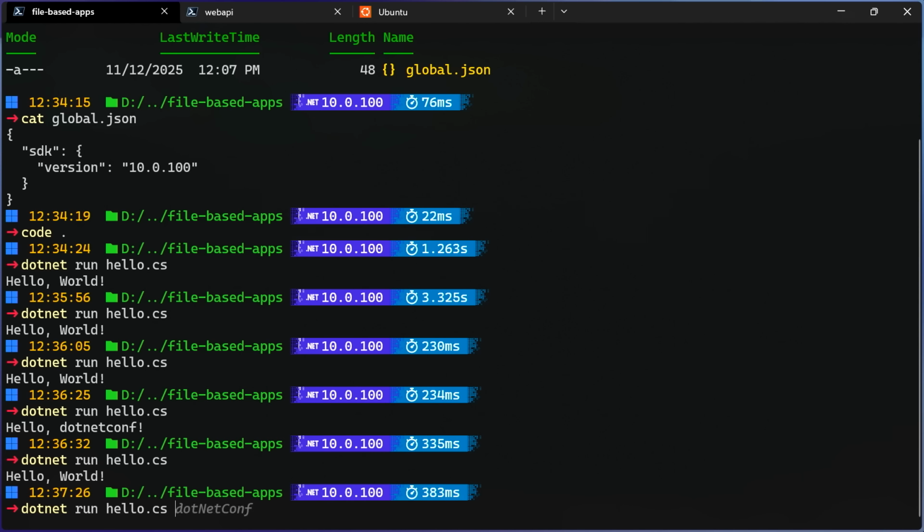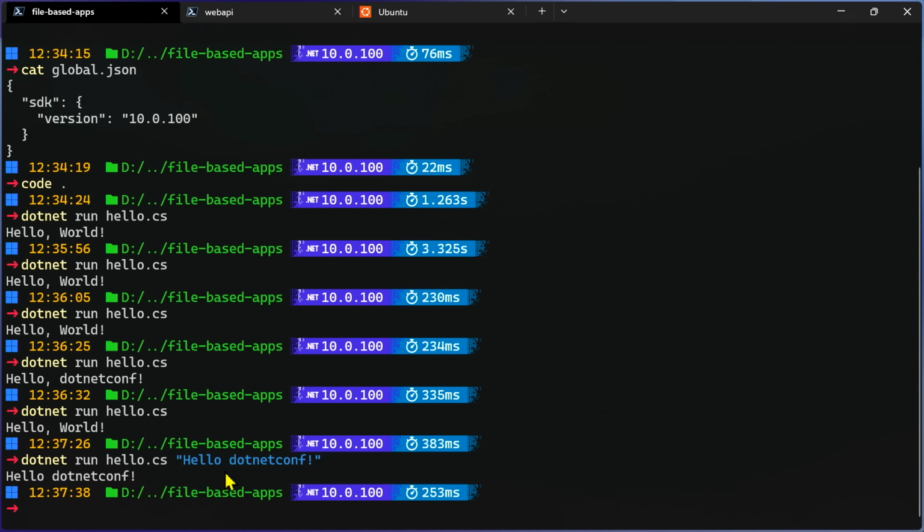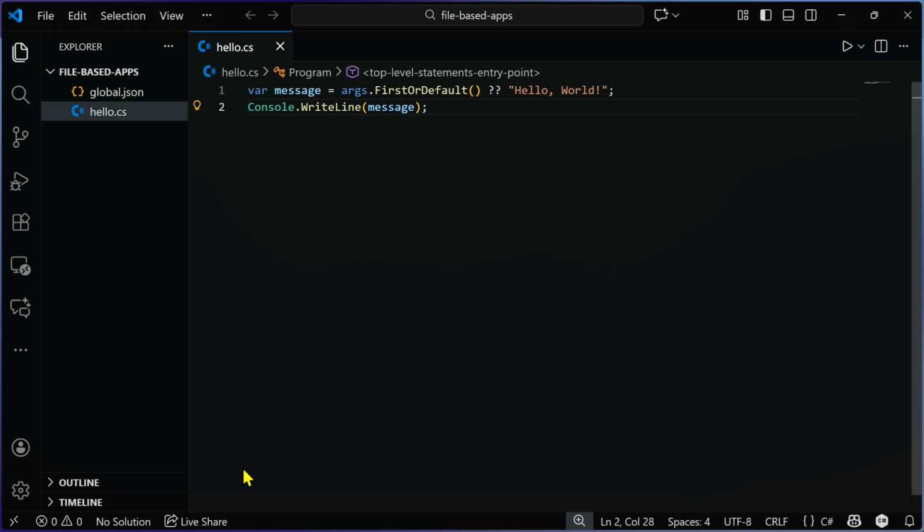But if I say dotnet run hello and I pass it an argument, and I say, I want to say hello, and we'll pass it quoted because we're passing it through as a single argument, .NET Conf. Now we're going to see it's doing hello .NET Conf. So it's the same C# that you should be used to. It's just that now we're in this new app modality, or this new execution modality.